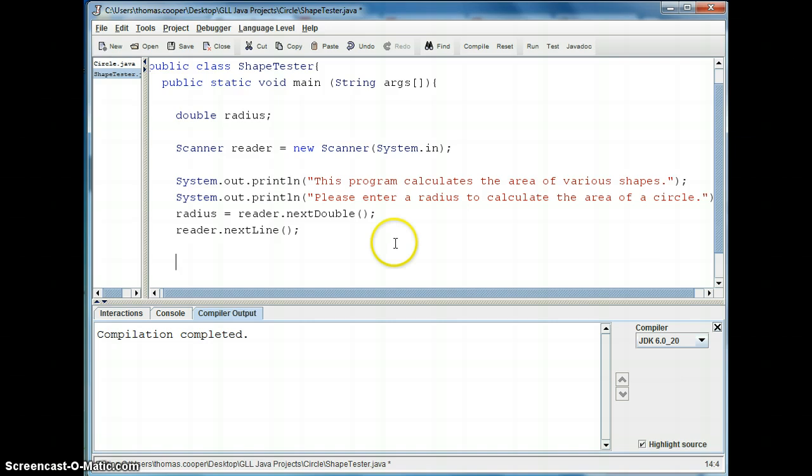Now we'll create an instance of our circle class. So we'll say circle1 is equal to new Circle, and we need to pass in the value in our variable radius. And then we will print out the radius of a circle, so we will say System.out.println. And we'll call the getRadius method on our circle. So we'll say circle1.getRadius.